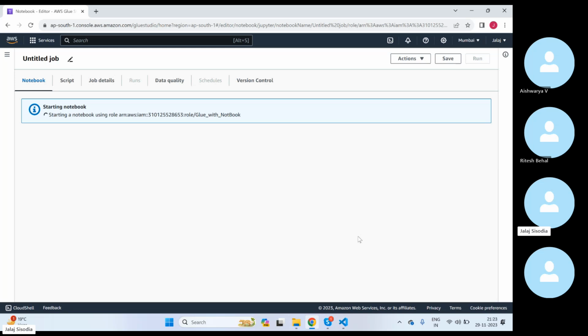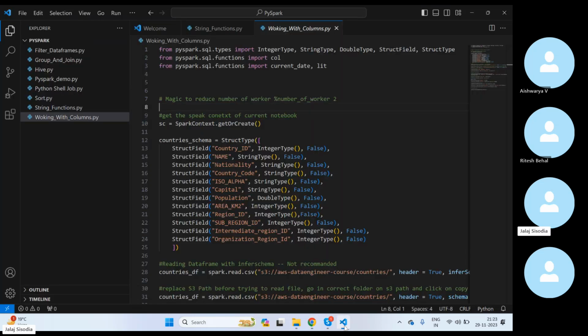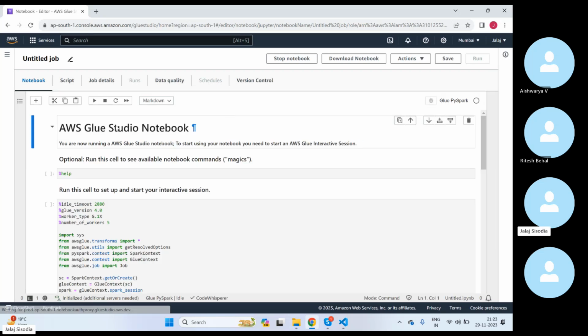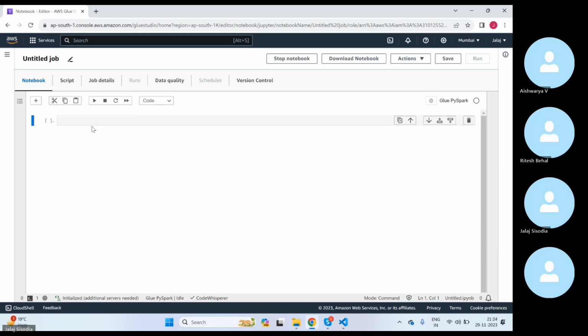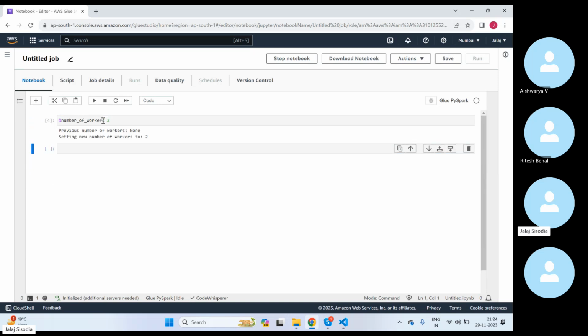From the second it starts, it's going to charge you, and it's going to charge you based on the number of DPUs you use while running your notebooks. Whether you run the code or not, you are chargeable. The minimum number of workers it accepts is 2. I will skip through all these example codes. You can look at them if you want. I'll set the number of workers, it should be workers, not worker, to 2.